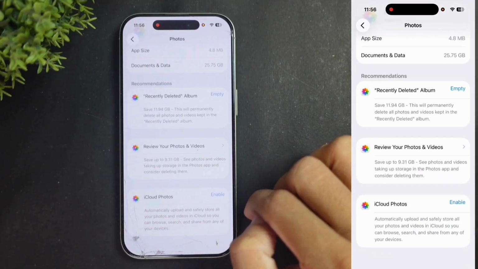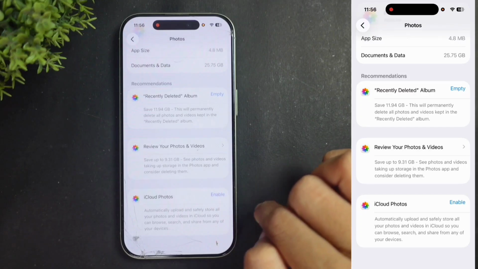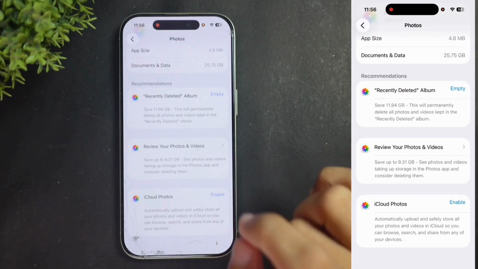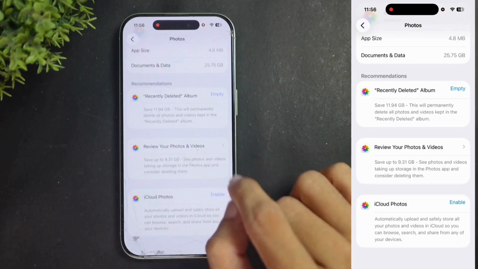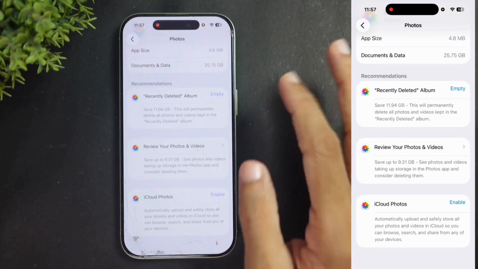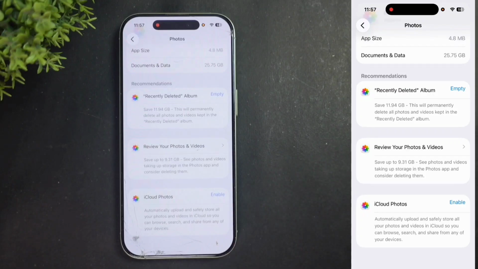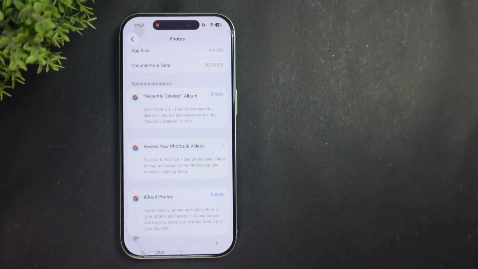If it's enabled, here you can see the Disable option. You need to click on Disable. When you're clicking on that, that will be disabled. A pop-up message will come. There you can turn it off. And when it's off, here you can see the Enable option. Anyways, after that, iCloud Photos backup will be disabled. So this way you can easily disable this setting.